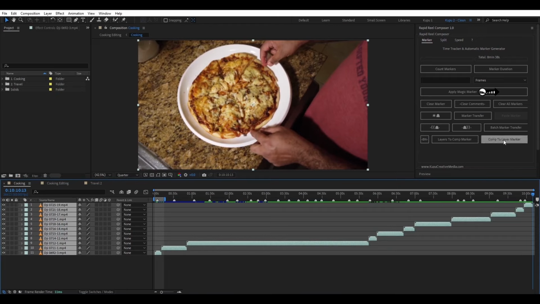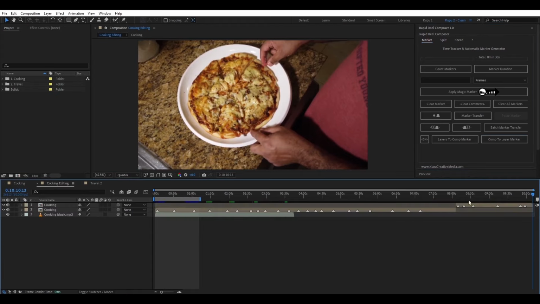Now this is cool because all of the layers will get markers and it's not going to be getting any extra markers. As you can see, if I just click here, all of the markers are transferred from here to each of the layers and there's no extra markers on each layer. Now this is exactly what you see here in this comp.